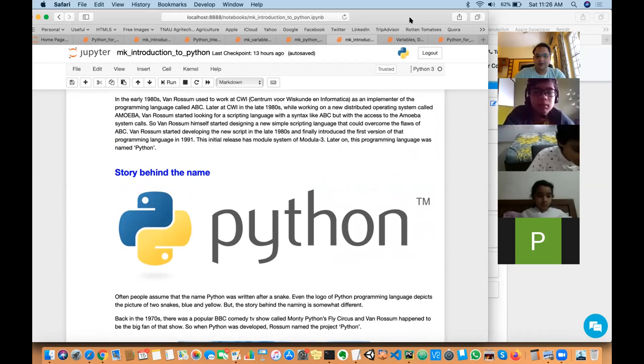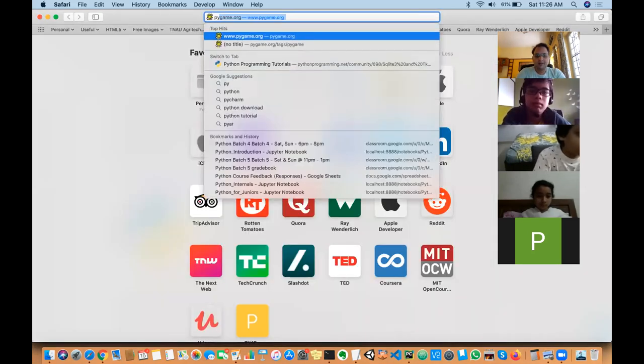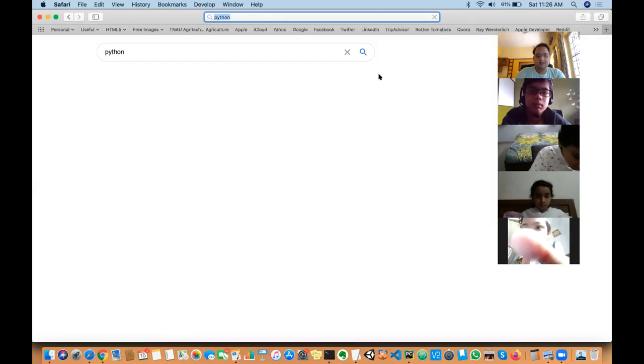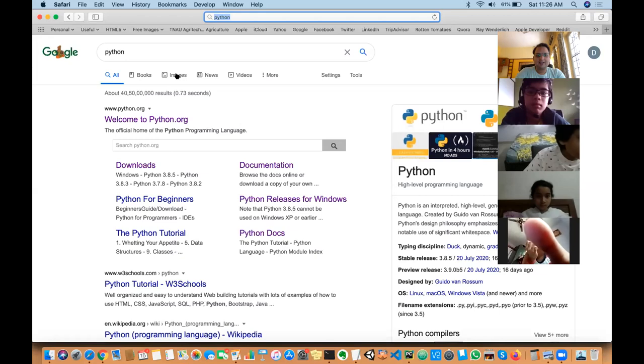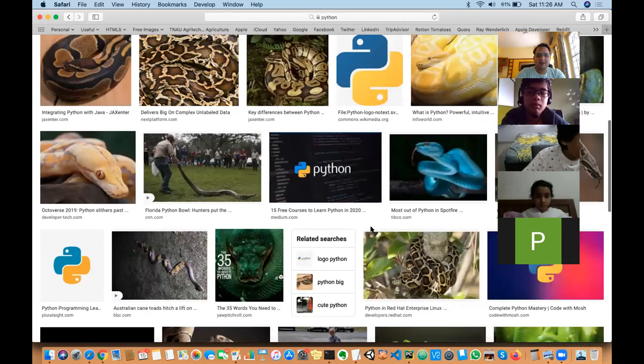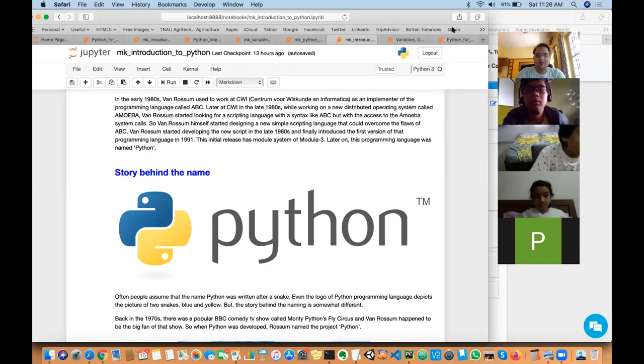Can you tell me what is Python? If I search Python in this, see what you get. It's a big snake. Yeah, it's a snake. See, this is a Python snake. Okay, a deadly snake, right? Now this is not the Python which we are going to talk about. We are going to talk about the Python programming language.